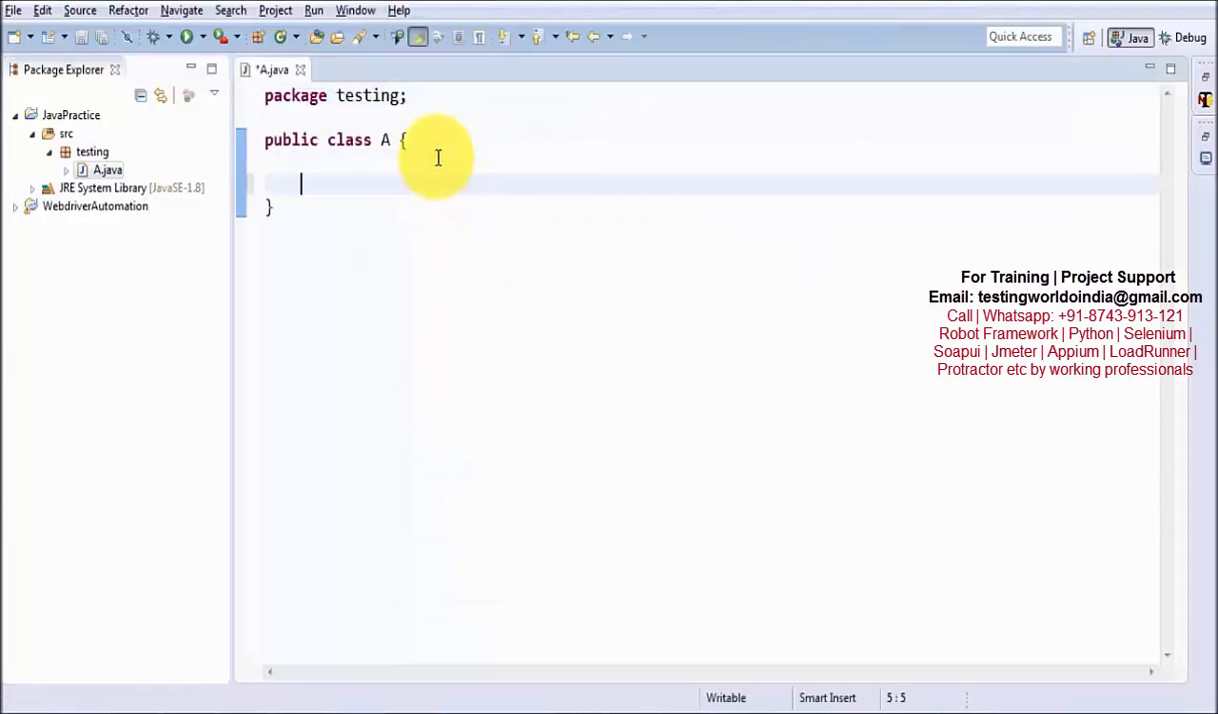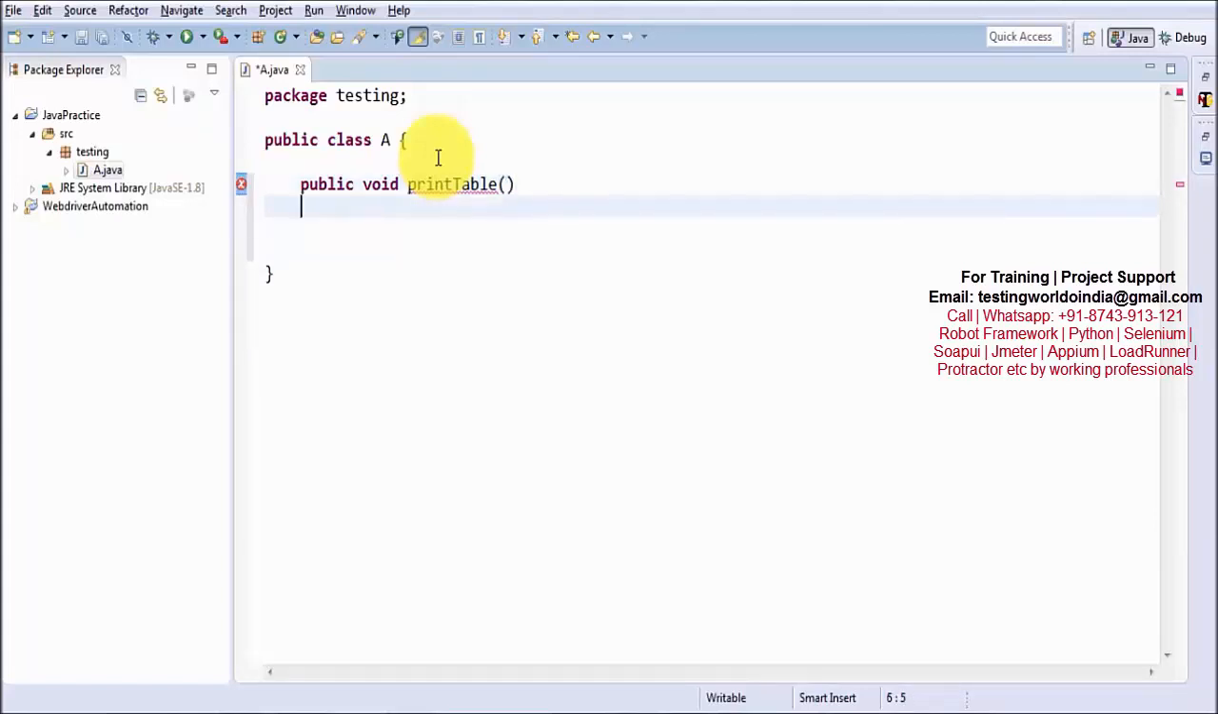Now I want to print a table. Table means like I want to print a table of number 5, number 10. So I'm just creating a method for that. So public void print table. I'm going to show you loop while taking one example. So before printing the table, I'll show you the syntax of the for loop.